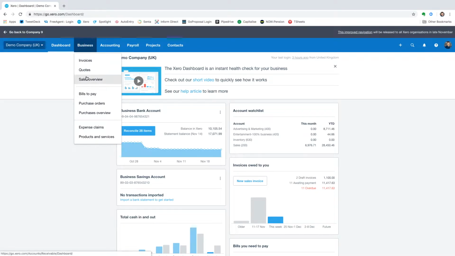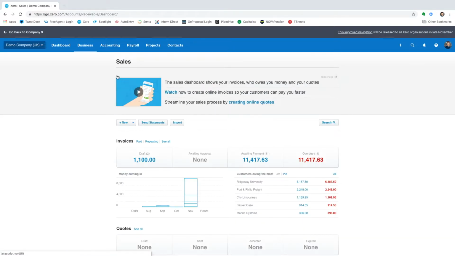The top part of the drop down here is the sales. We can go here to enter new invoice, this to create quotes, and we can click on the sales overview, which takes us to that screen that you'll be familiar with. Nothing much has changed here.